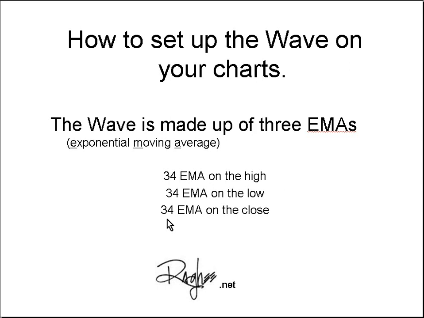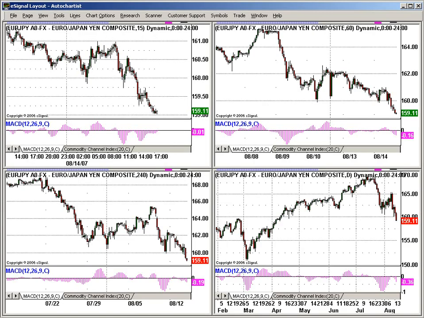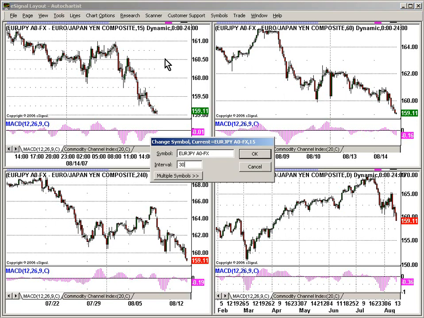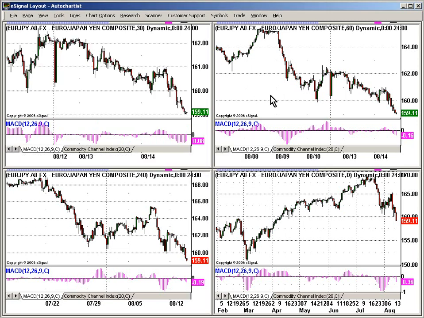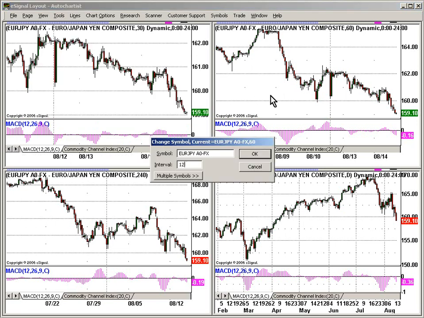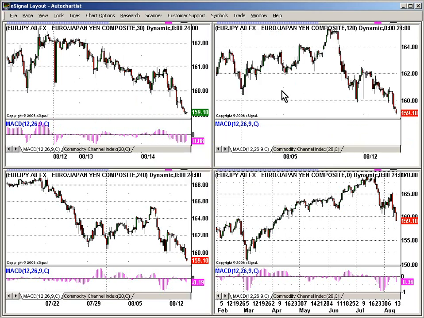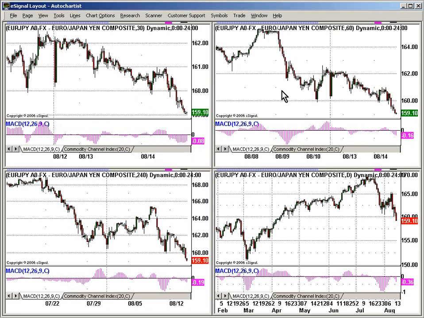So let's go ahead on over to my eSignal platform, and I will show you how to set up the wave. Very simple. This is a very easy 4 chart window that you can set up. You can actually toggle the time frames to whatever you might use. You can very easily change the time frames. You can see here that I've got a 30, 60, 240, and a daily chart. Now this actually mirrors my auto chart scanning.